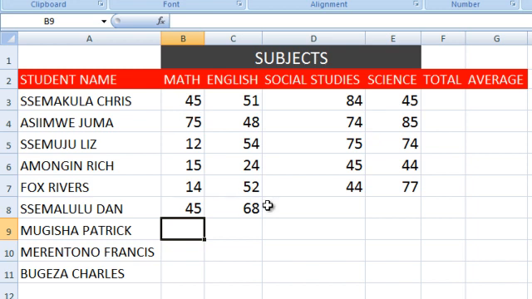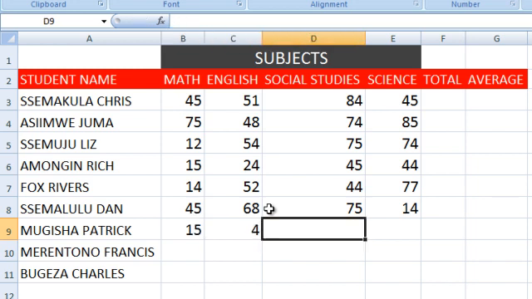I'm picking randomly. I'm not saying these are the marks they have, but I'm just picking randomly so that we have data that we can work with in this session.